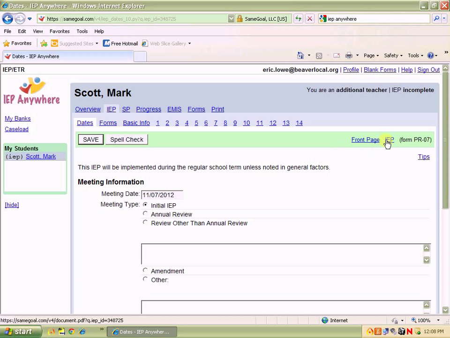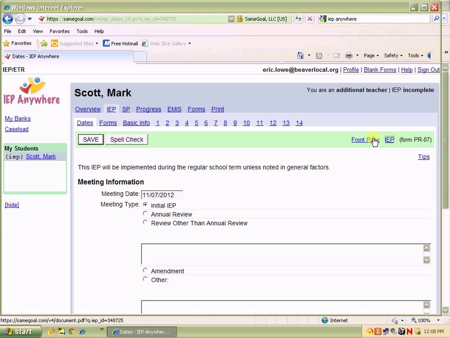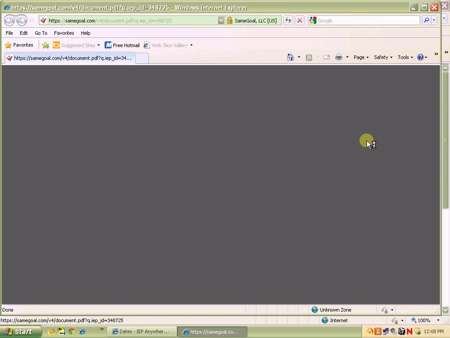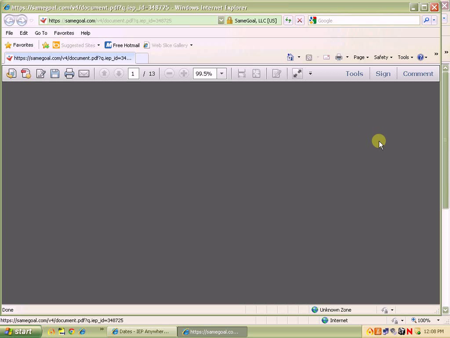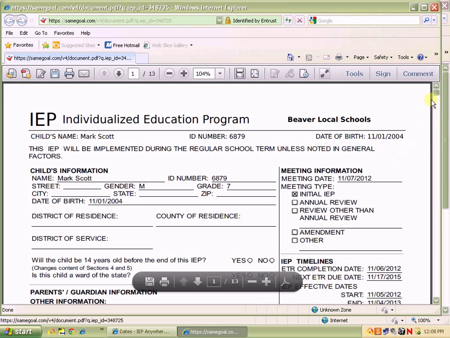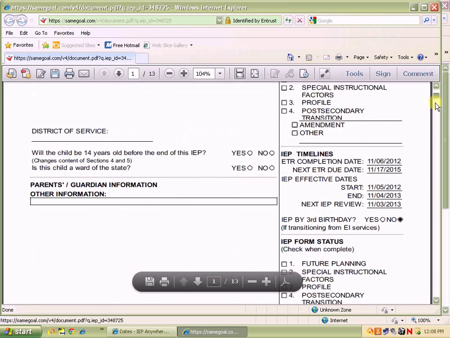The first way is I simply click here on IEP, and it creates a PDF of the document in its entirety. Okay, so now I can look at all parts of the IEP. You could print the IEP, or you could just simply read it electronically. It will take just a few moments here to download because it is a PDF, but here we go. Now I can view the IEP in its entirety.